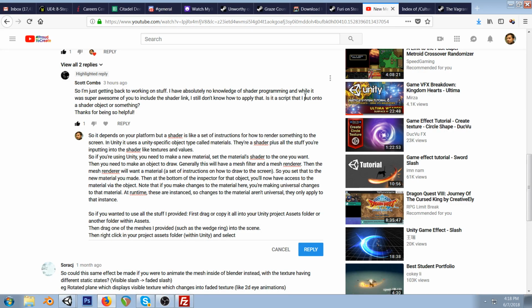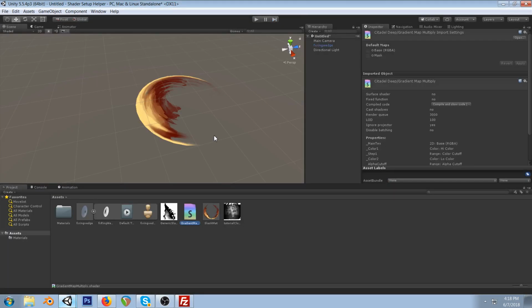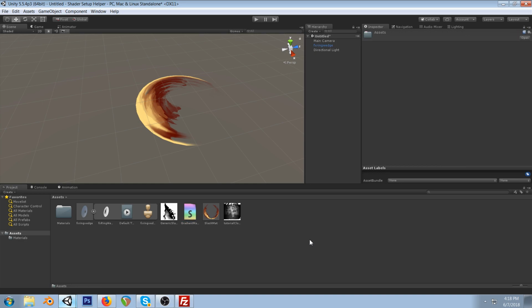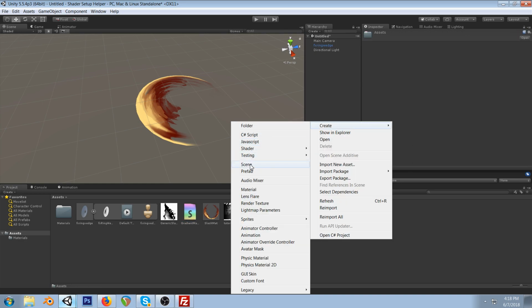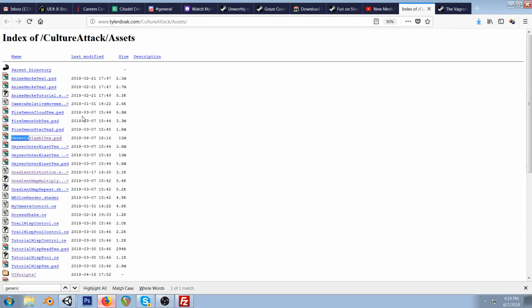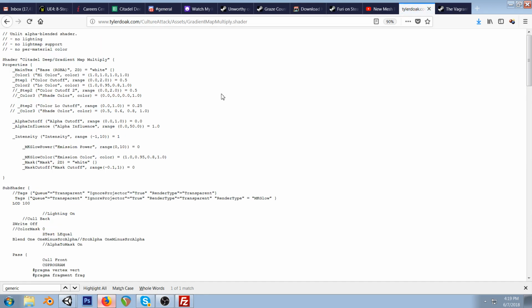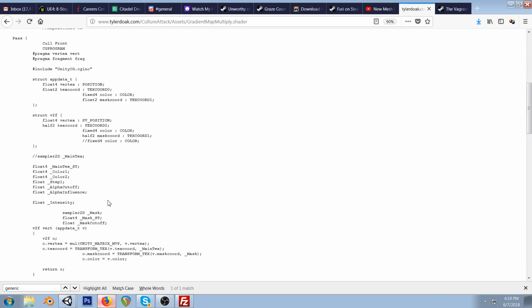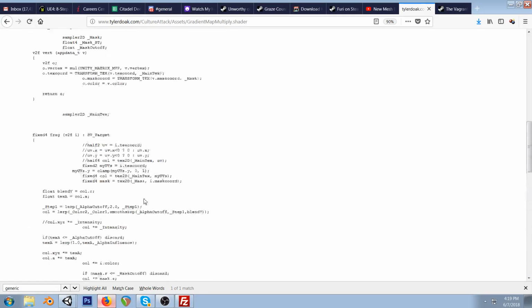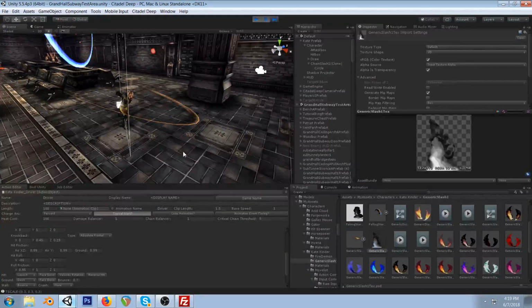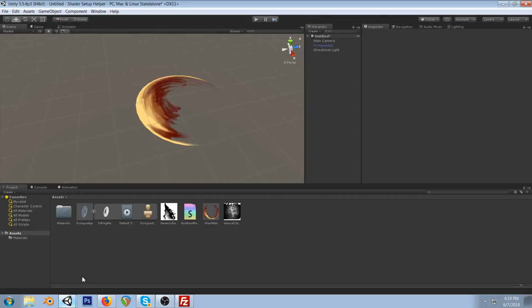So yeah. Is it a script that I put onto a shader object or something? So, kind of. A shader is a set of instructions. You can also do right-click, create shader. It doesn't matter which one you pick. This is just an alternate way of doing it. And then you can just click on this link. Control A, see, it's just a script, like it's just text. You just save it as .shader to work with Unity. You can save it as other things, like I think it's .fx in XNA. I can't remember. That's the only other one I really used, but it kind of depends. But hopefully that covers it.